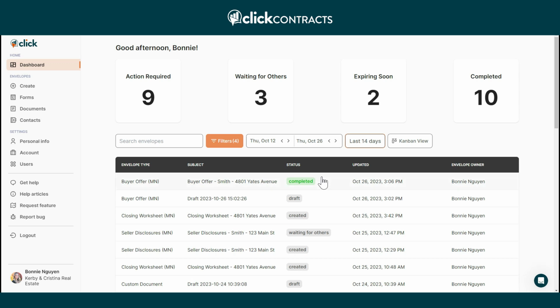So this is your Click Contracts dashboard. Once you log in as an agent, you'll be able to access all of the envelopes that you've created. You can also do a search for your envelopes or filter through envelopes as well. The main thing that you'll be using is the Create Envelopes button here on the left panel.